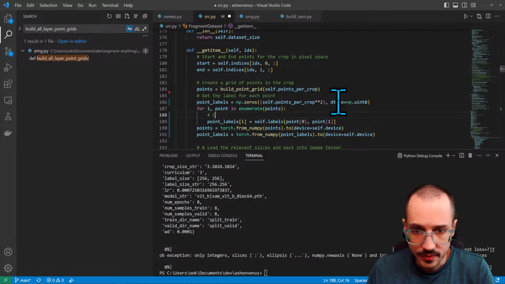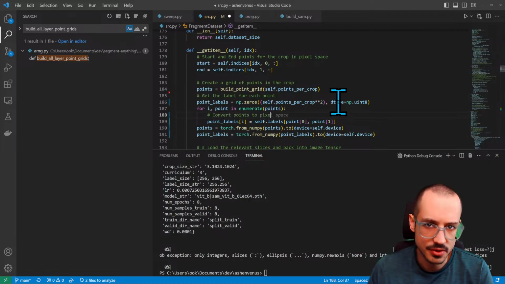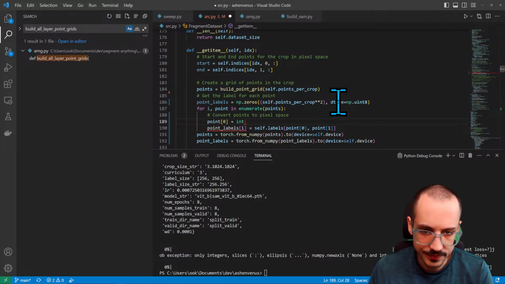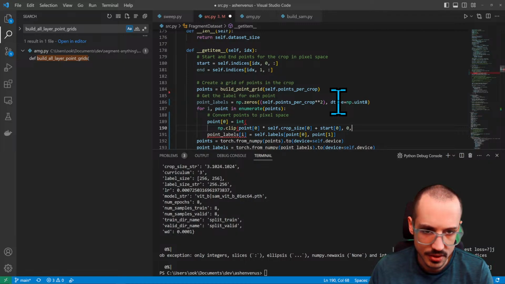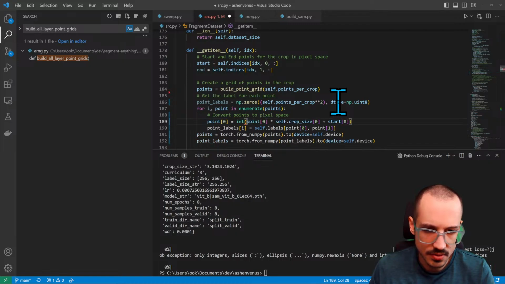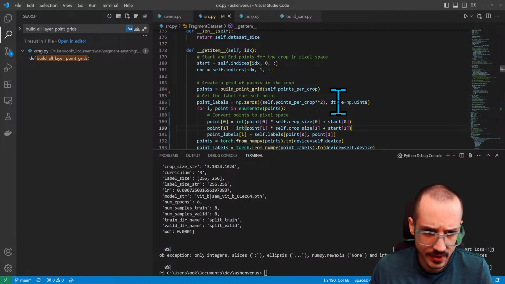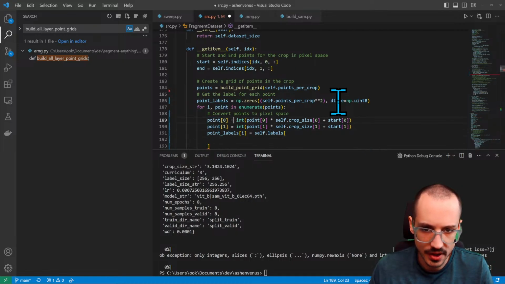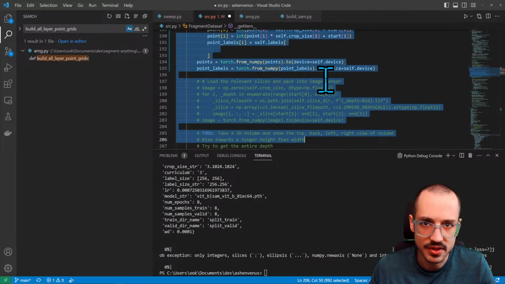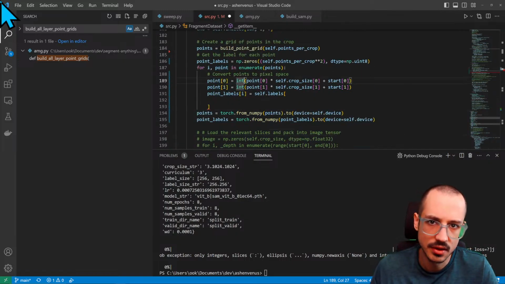So let's do this. Convert points to pixel space. Look at that. Copilot already knows what we need to do. Point 0 is int of np clip 0.0 times self crop size 0 plus start 0, 0. I don't think you need to clip this. I think casting it to an int should be more than fine. So let's do 0.1. And let's do that. So actually we can definitely move this into there and not do this intermediate step here.